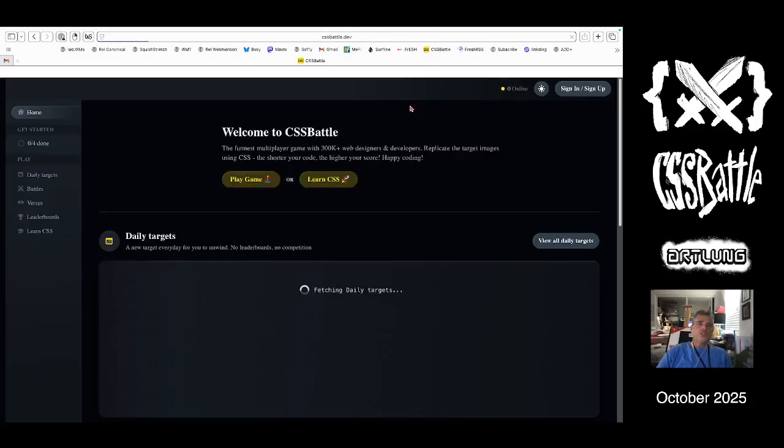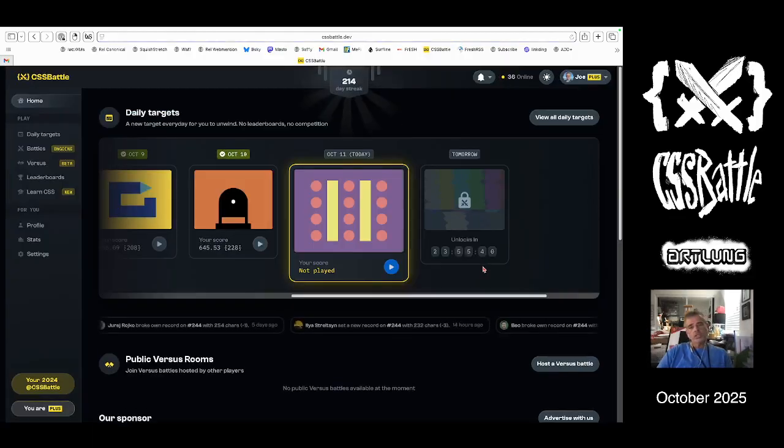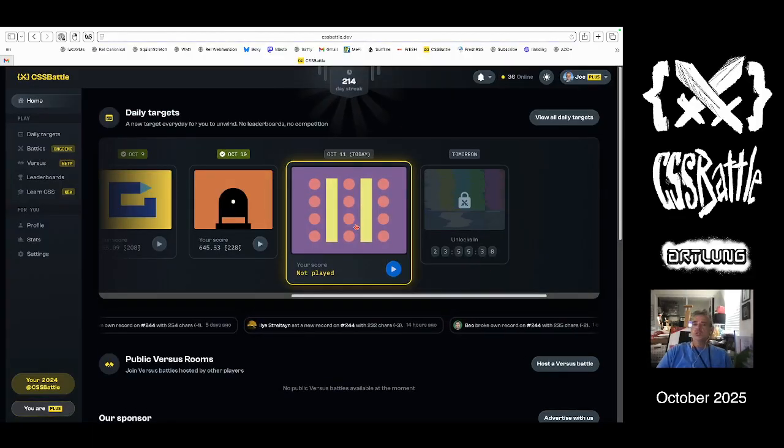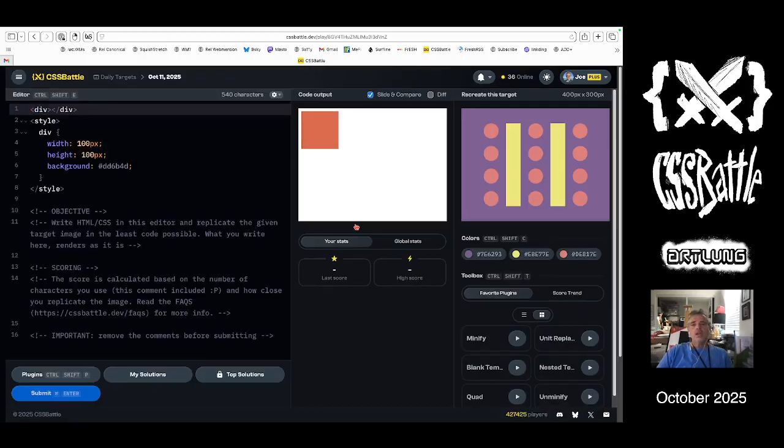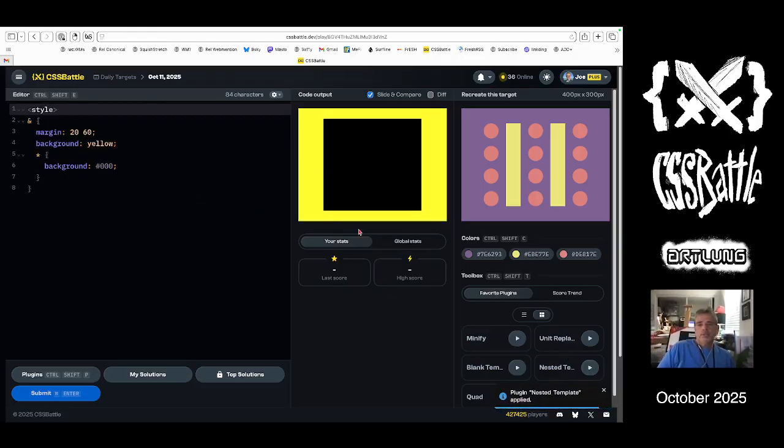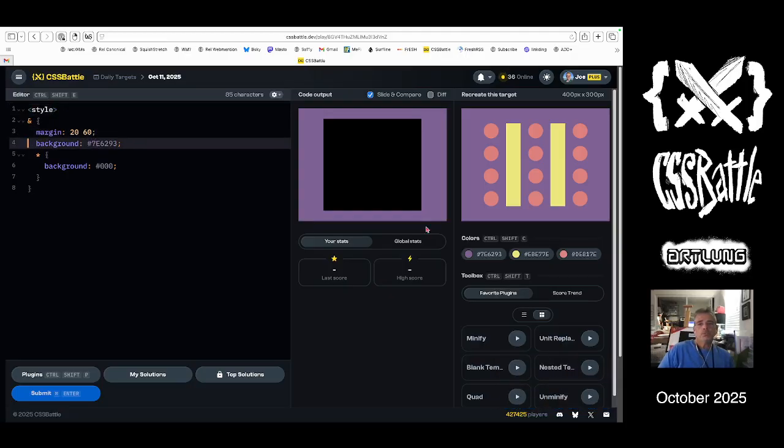Let's go to CSSBattle.dev and do the daily target, which is stripes and dots. All right. I feel like we've got a couple clear-cut ways to do these. Let's go nested template, which I will remind you is twisting the body tag into particular shapes.